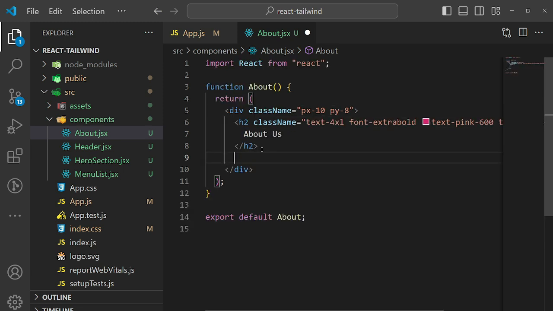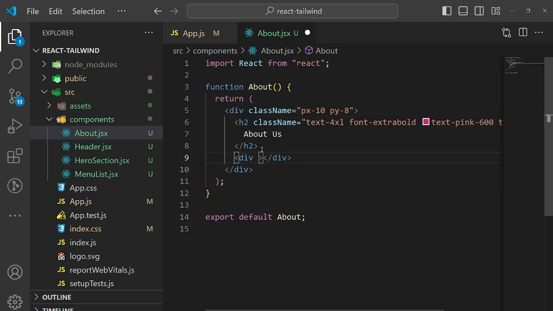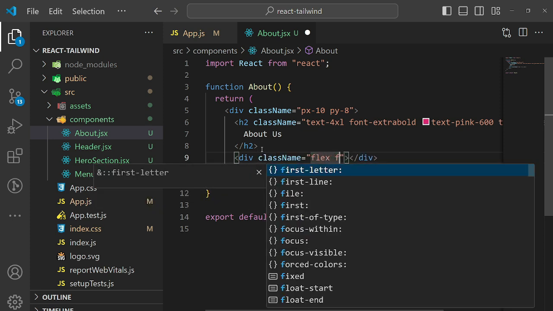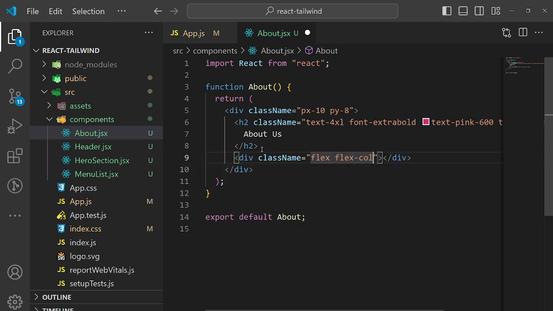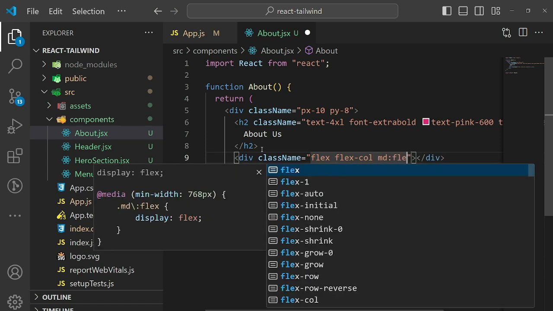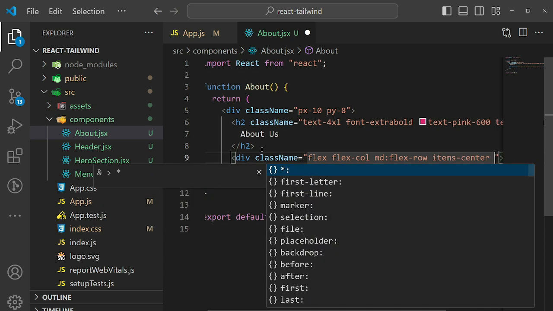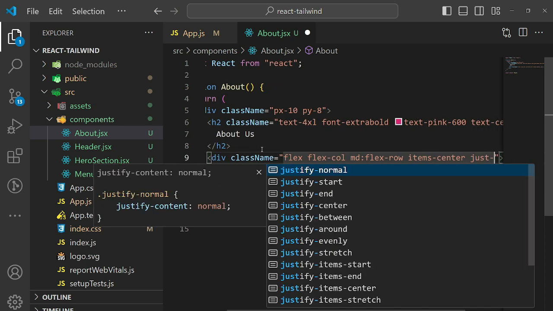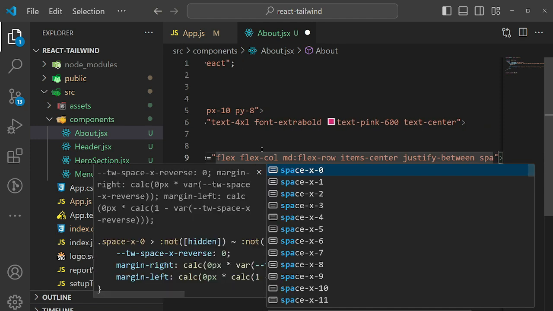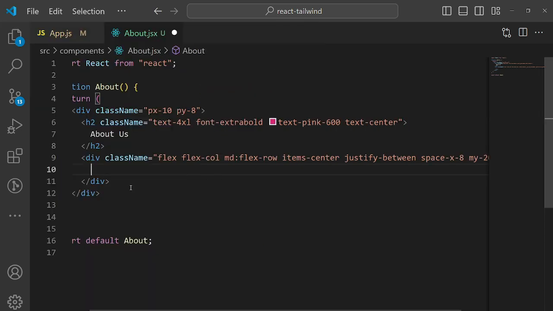Okay, so after this h2 tag I am going to create a div, and the class name is, it is a flex box, so display flex, and the flex direction is column for the mobile screen, and for the medium screen flex direction will be row. Okay, and items center, and justify is between, and space-x is 8. Inside this div I am going to create another div, so let's close this window.